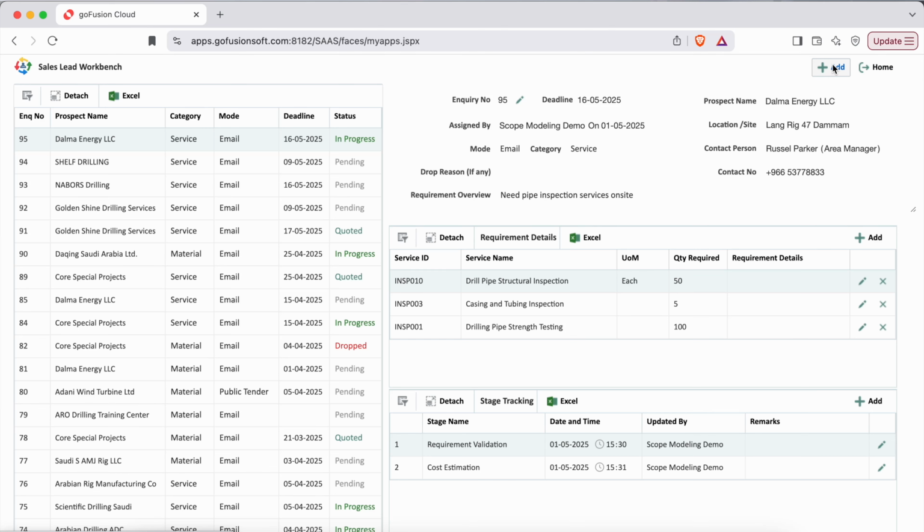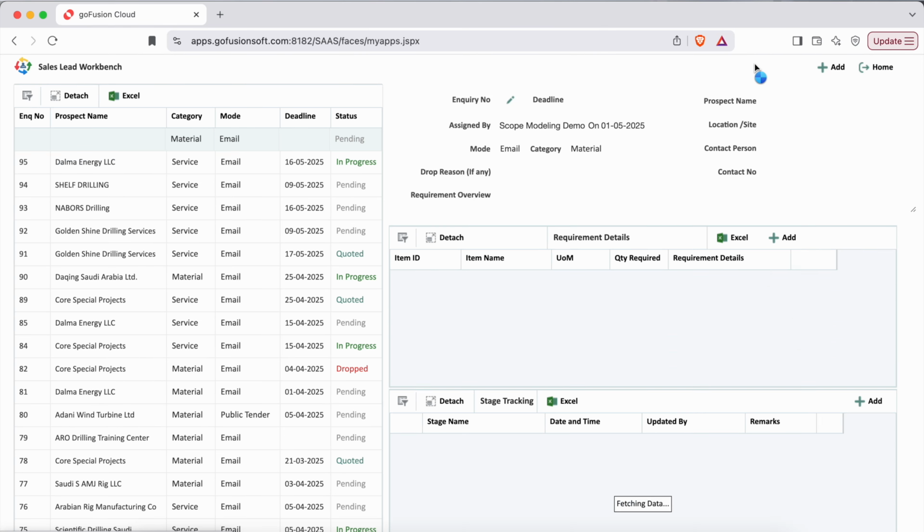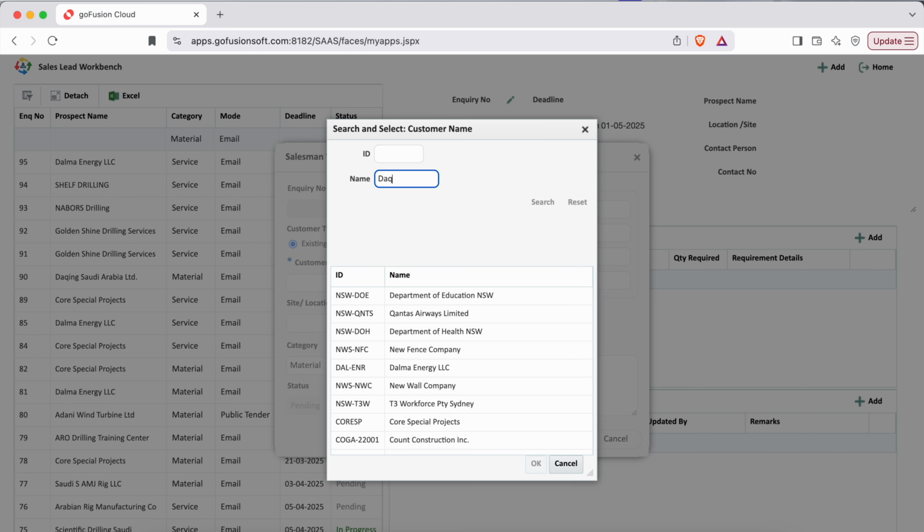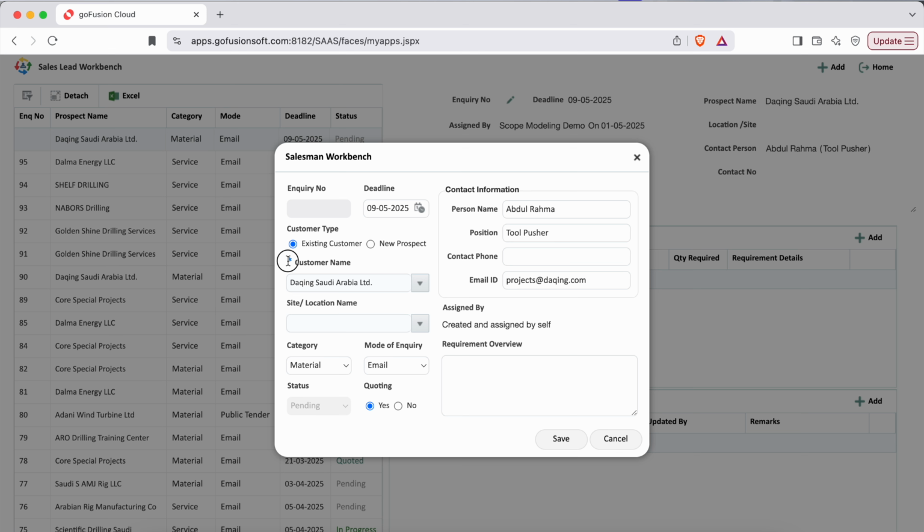We begin by clicking the Add button to create a new inquiry. The first step is to define a deadline. Let's say this inquiry needs to be submitted by the 9th of the month. Since this inquiry is for an existing customer, we go ahead and select the relevant customer record. After that, we choose the specific customer site, which identifies the location from where this requirement has originated.